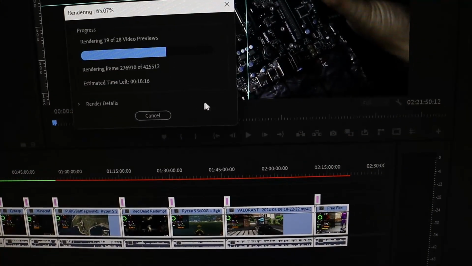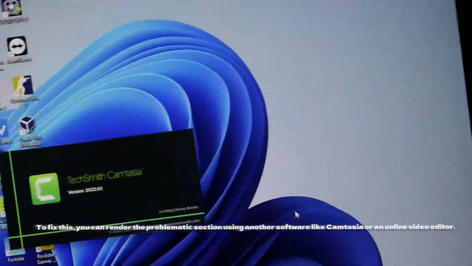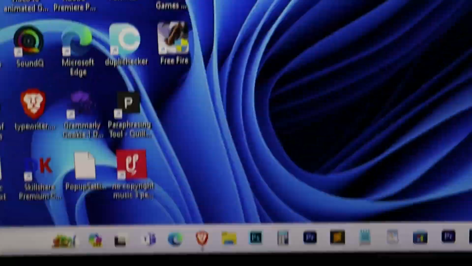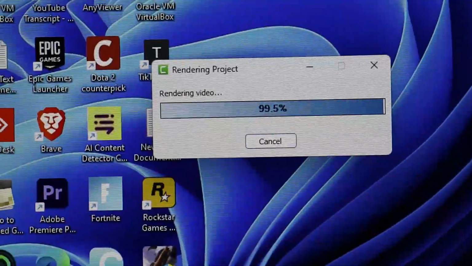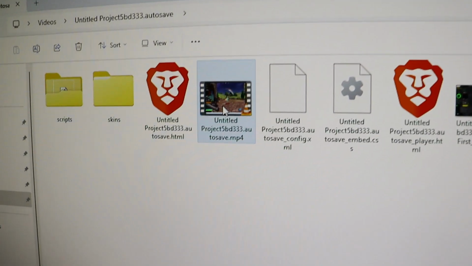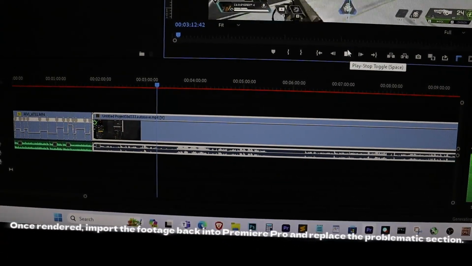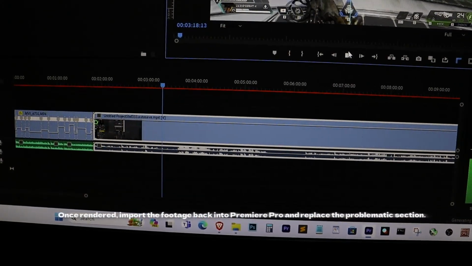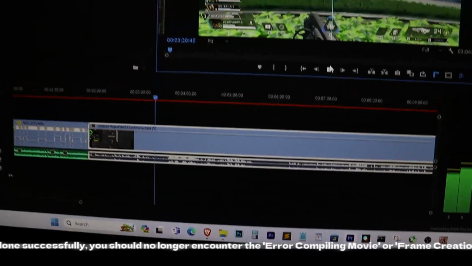To fix this, you have to render the problematic section using any other software you like, but I'll use Camtasia, or you can use an online video editor. You don't have to install anything. So once rendered, import the footage back into Premiere Pro and replace the problematic section.